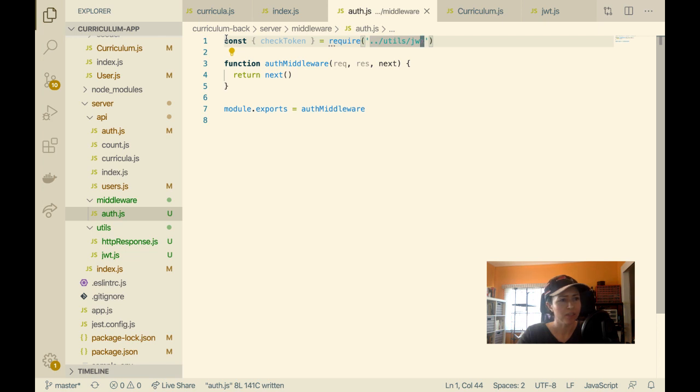Node 14 will be LTS from October. Okay, then I guess that means, oh no, because they're only doing even numbers, right? For that, okay.